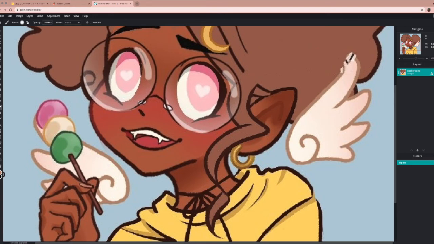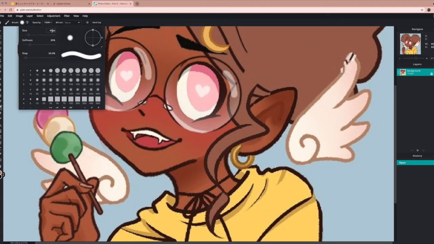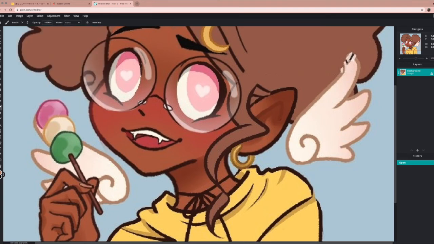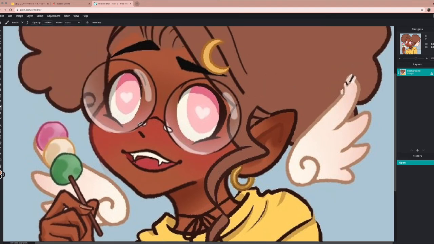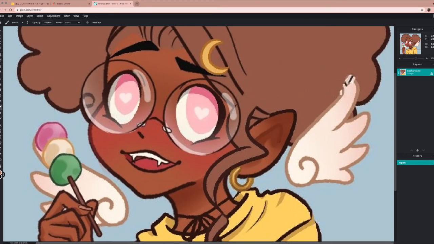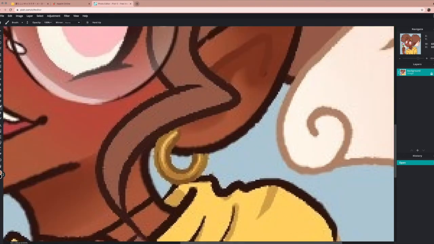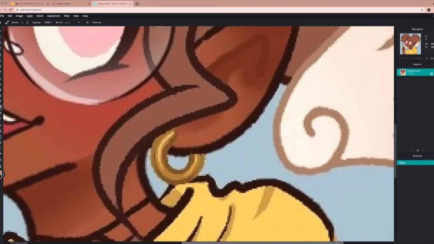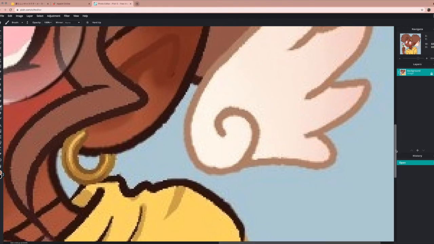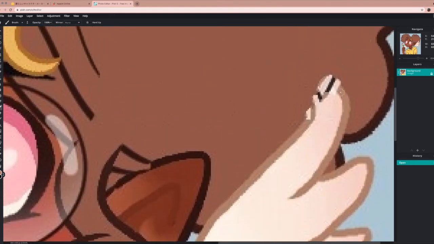And then over here at the brush, you don't want it to be that big, so you're going to go ahead and change it to 4. You could change it to 3-2 for thinner lines and 4 for bigger lines. Okay, so now I'm just going to start tracing it over.